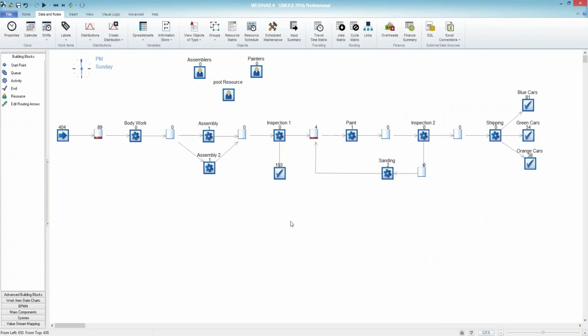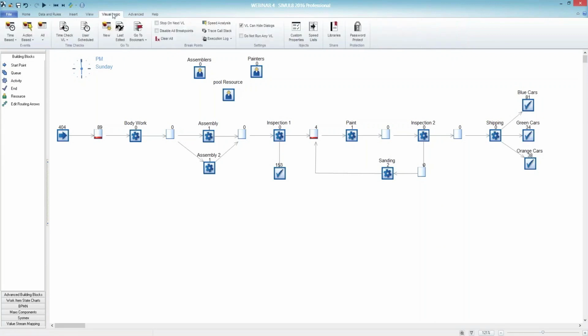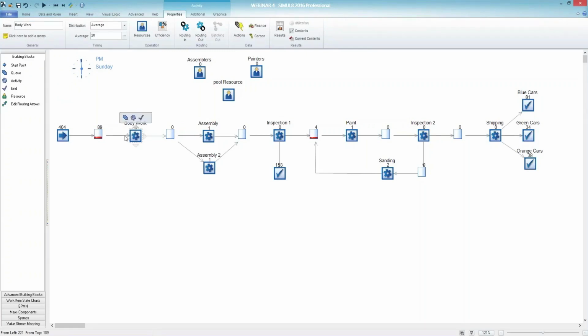So I'm going to jump back into Simulate, and before we start writing any Visual Logic, I'm just going to click on the Visual Logic tab and show you a couple of different options that we have. We can set up Visual Logic to trigger at different times or at different points within the simulation. So for example, we can trigger some Visual Logic when the model gets reset. Or we might want to use the time check logic to record different results at specific times, maybe hourly, for example, within the simulation. We can also trigger Visual Logic on the objects themselves.